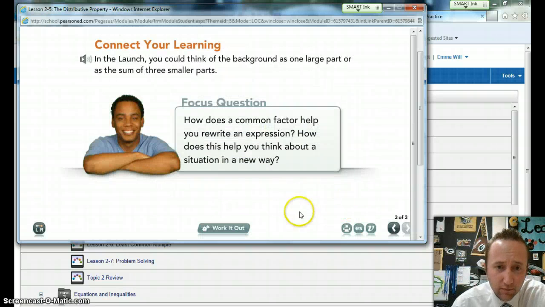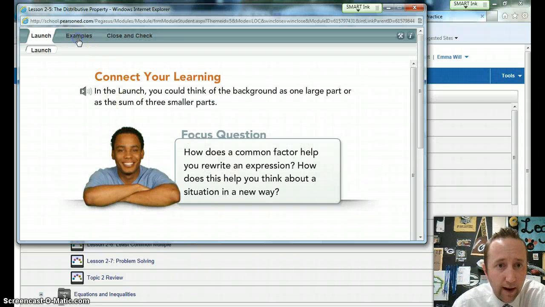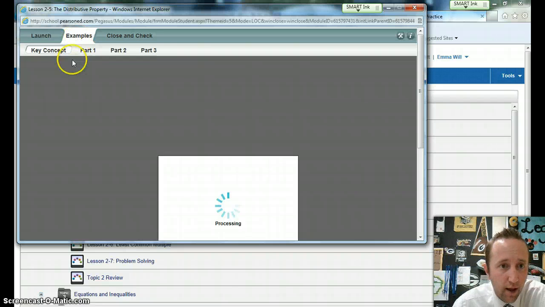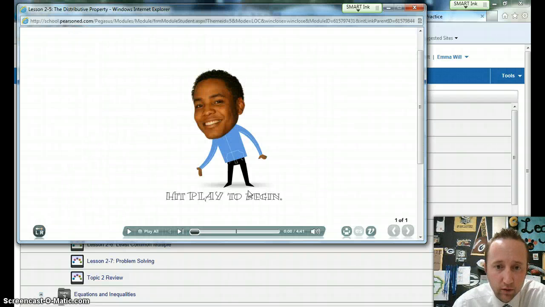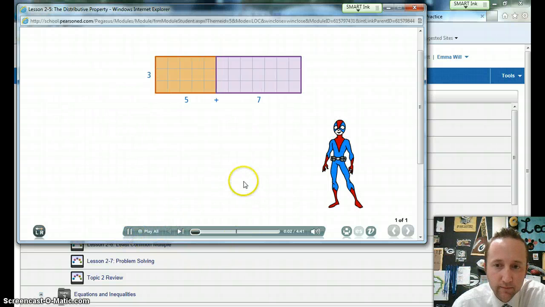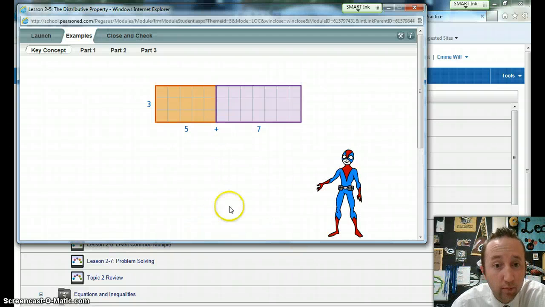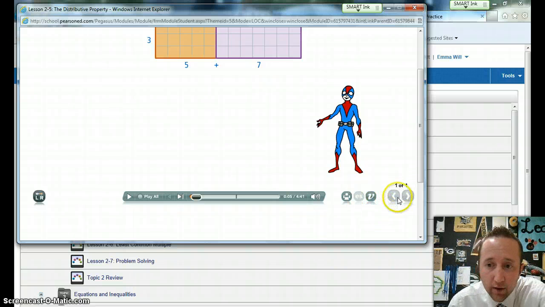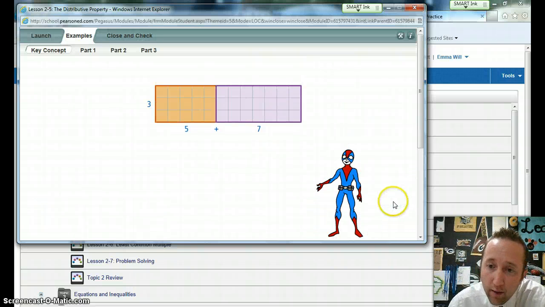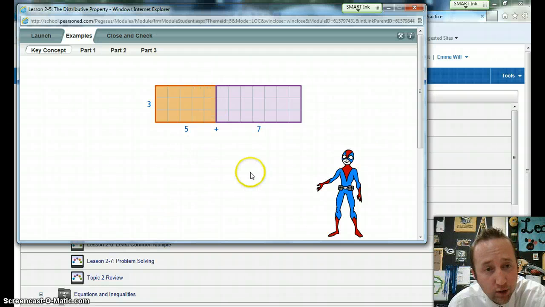And then you read through this, you read the question, and it starts to have you think about the distributive property. You then go into examples up here in the upper left, and the key concept comes in. You can click play. Multiplying a number by a sum gives the same result as multiplying each addend. And I'm not going to go through the whole thing there, but a little superhero guy flies in. You have to watch a little 4-minute video to help teach you the distributive property. Notice that down here in the lower right it says 1 of 1, so that means I'm done with this key concept after I've watched this video.